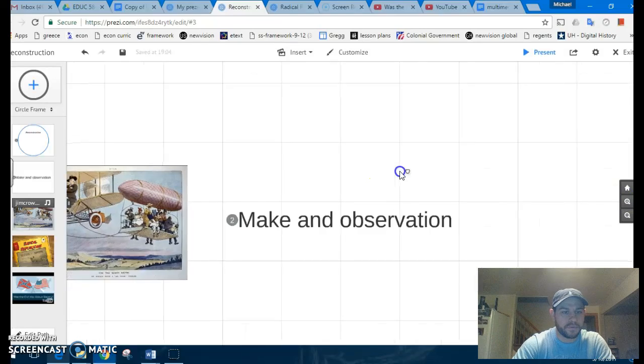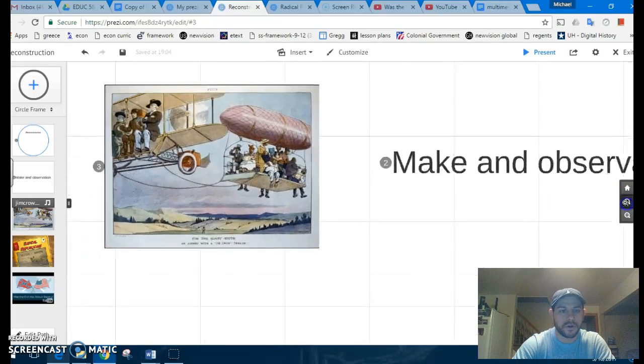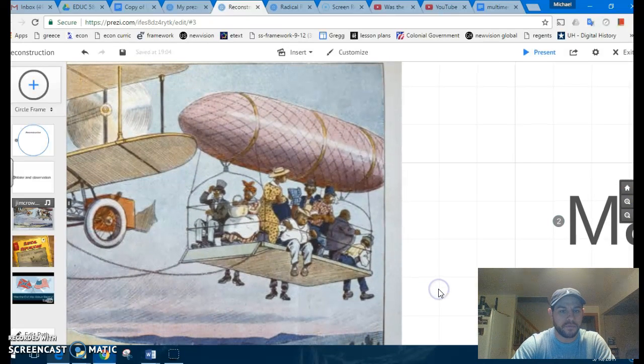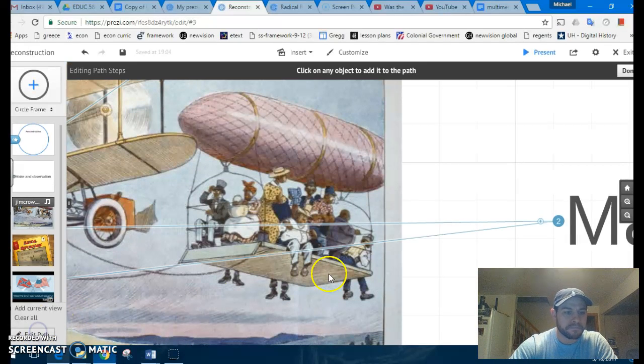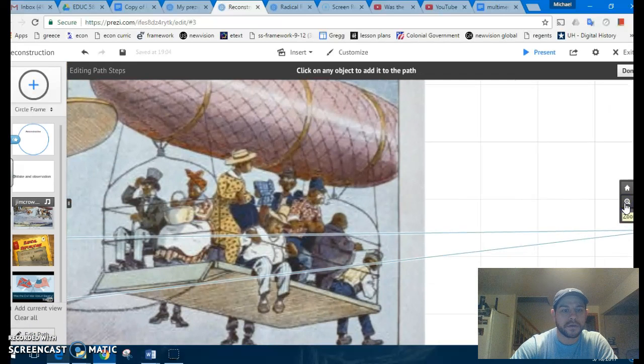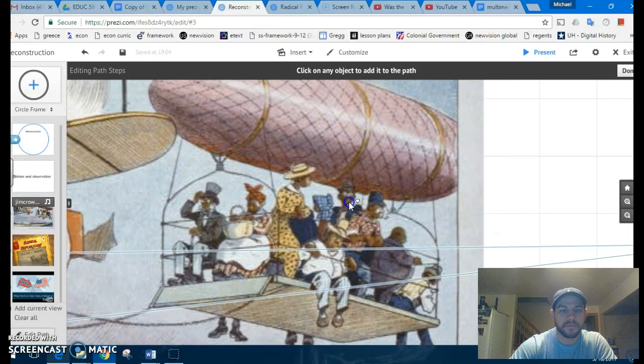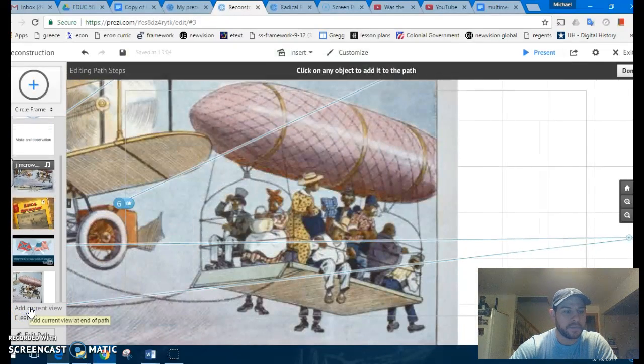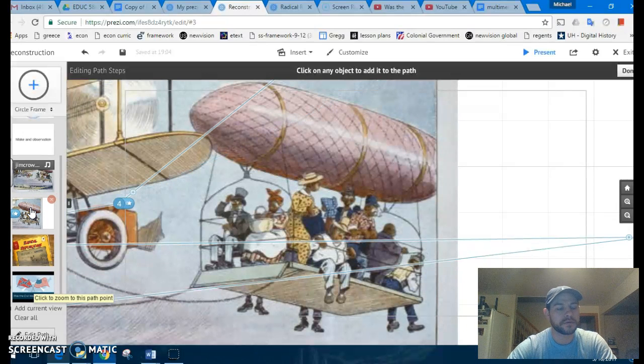If we want them to zoom in on a certain aspect of the political cartoon, say the African Americans being trailed behind the Southern Democrats, we can edit our path. And the great thing is we can zoom in where we'd like to be. And wherever that zoom is, if we click Add Current View, it'll add it to the path. But we don't want it behind the video, so we can just click on it and have it come right after the other Jim Crow. Click Done.